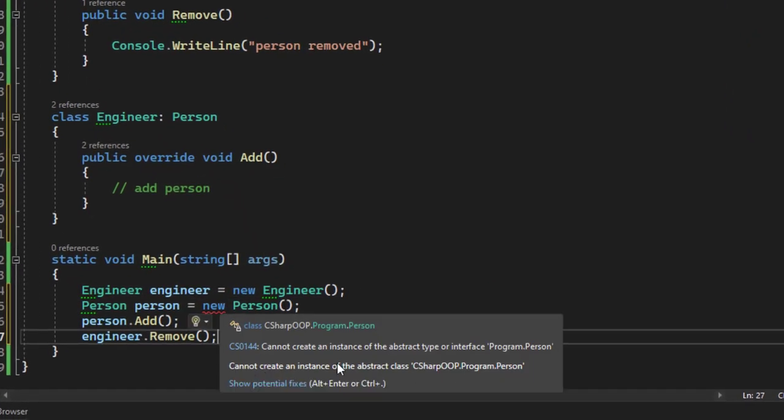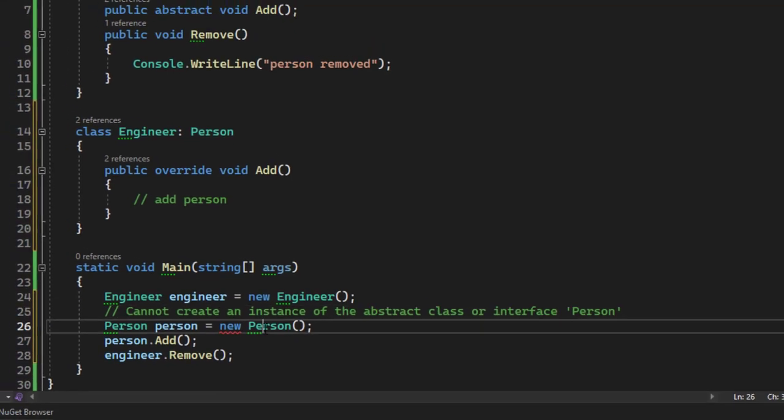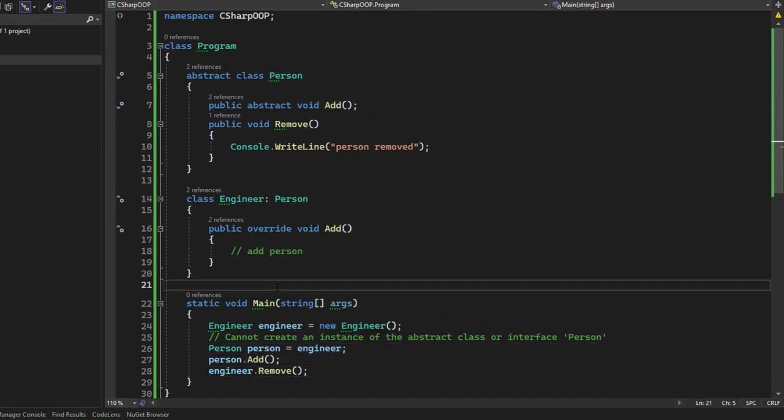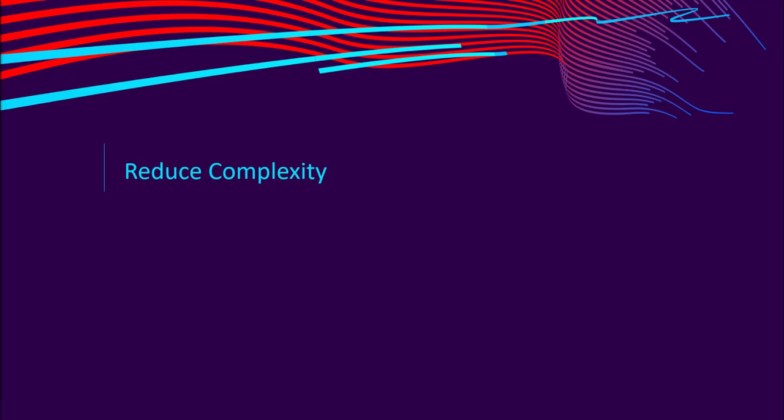An abstract method can only be used in an abstract class, and it does not have a body. The body is provided by the derived class, inherited from. These are the advantages of abstraction.